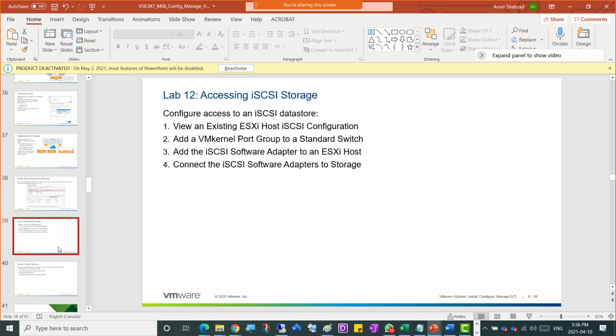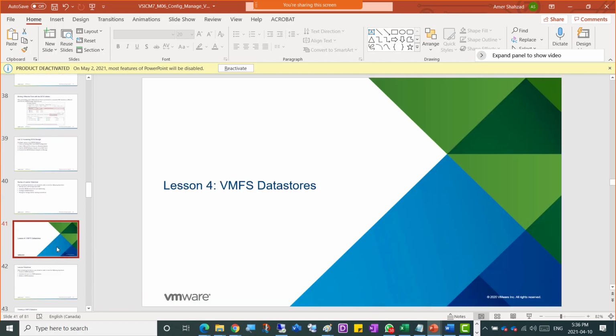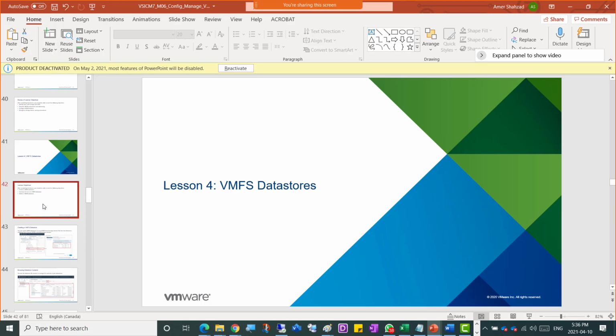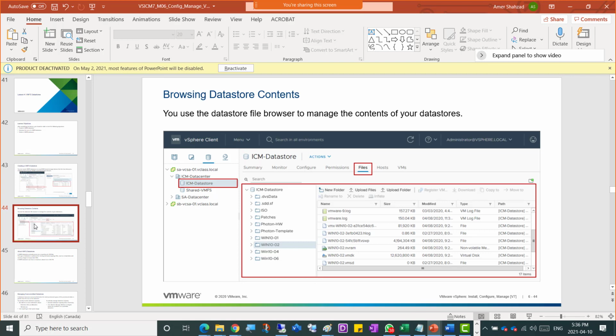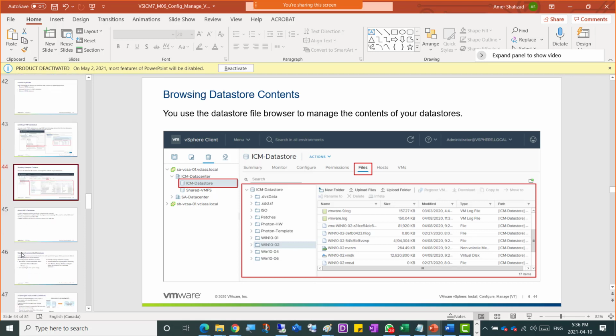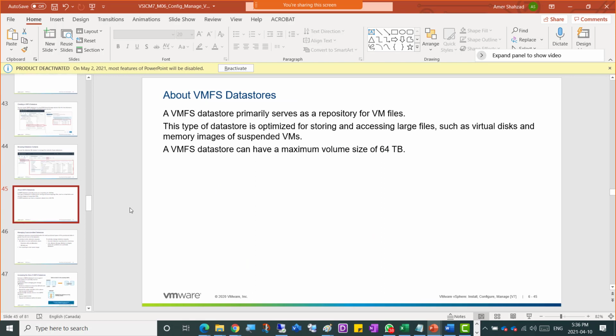And accessing iSCSI storage, yeah, so we were able to access that, and we did all the other labs because of that iSCSI storage that we created. And then it's talking about VMFS data stores. Creating a VMFS data store, yeah, we created so many. So not much here. You use data stores for browser, yeah. We put ISO image there as well. A lot of stuff there. It goes up to 64 terabyte.